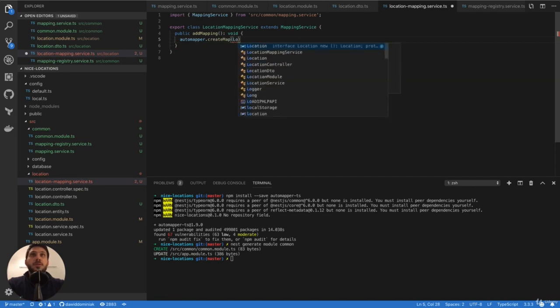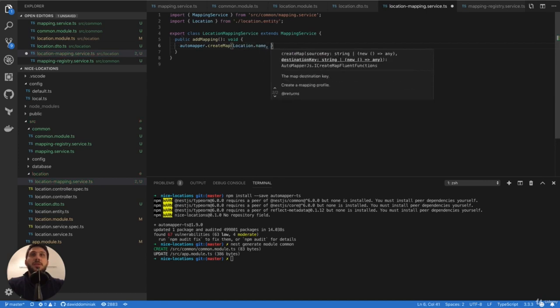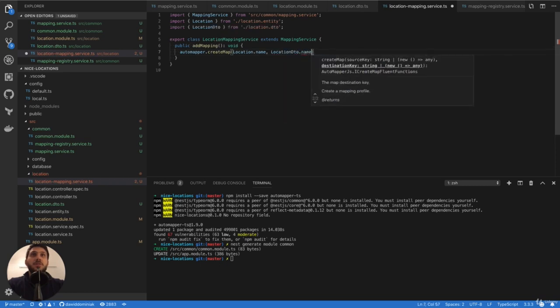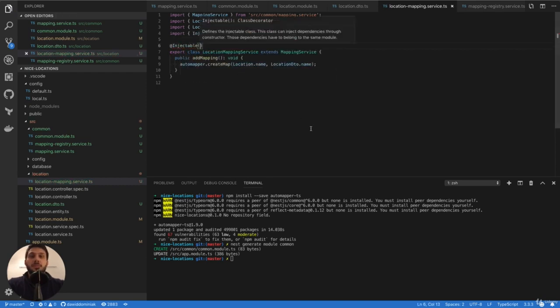And this implementation is quite simple. We are going to use automapper, create map, and we are going to map location entity to our location DTO. Yeah, this map is ready. And remember to make this class injectable. Yeah, looks exactly as we expect.